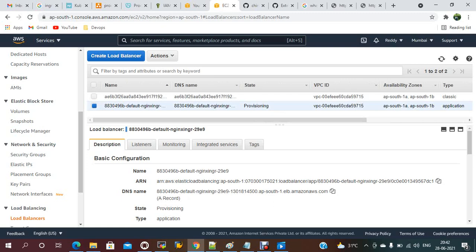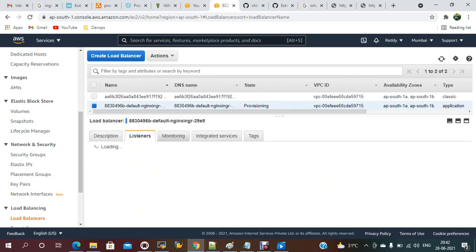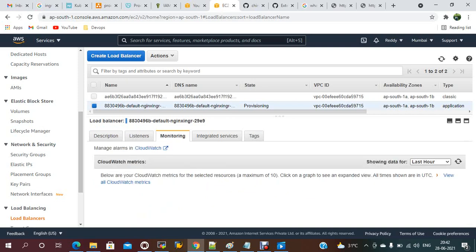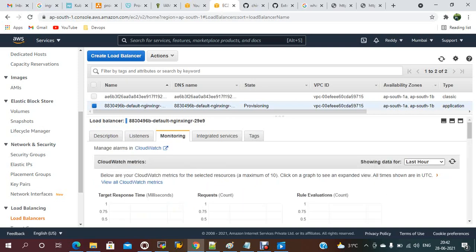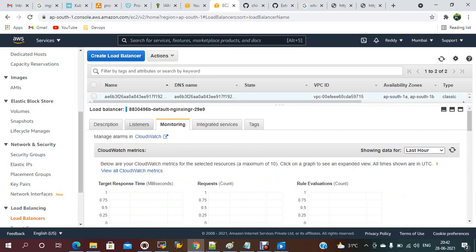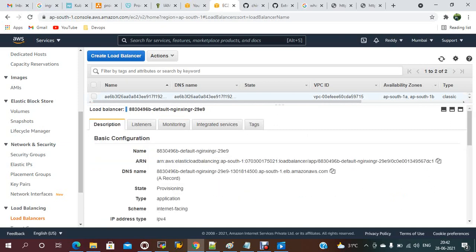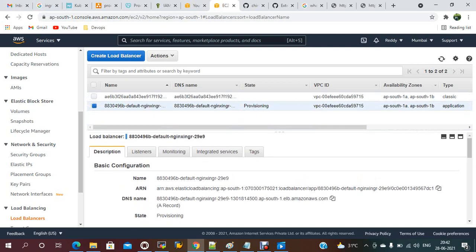Once this comes to in service, if you check here, now this port is 80. It is showing port 80. Monitor, listeners. Okay, once this has successfully provisioned, now it is active.